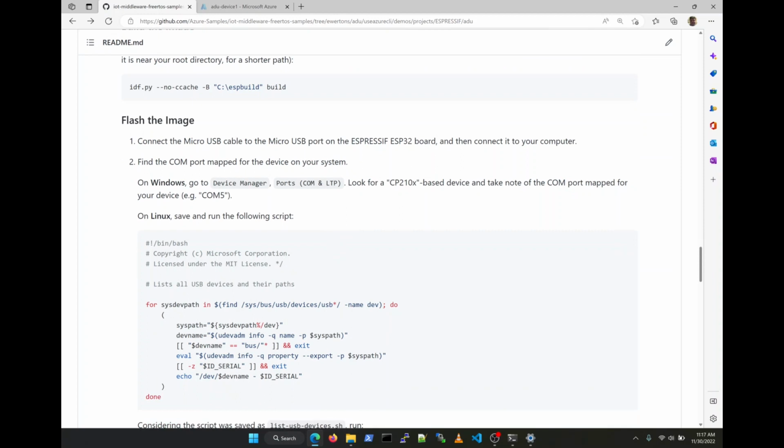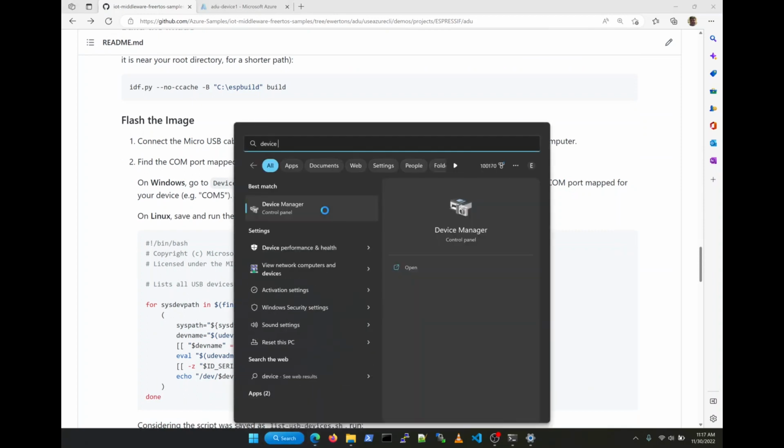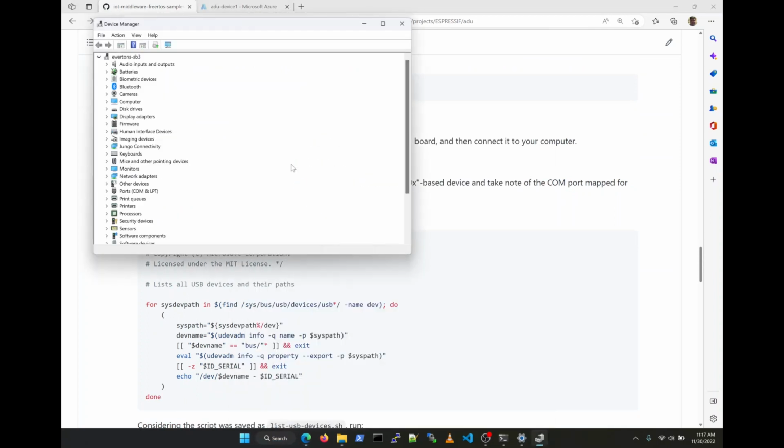I just connected the ESP32 to my computer. So the next thing that I want to see is what is the COM port that it's connected to. And I can see it's COM5.